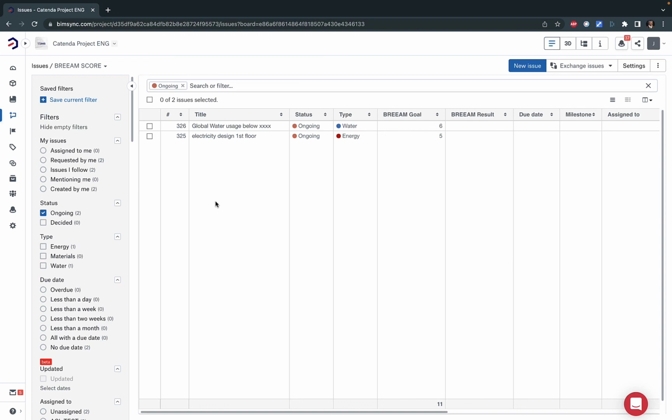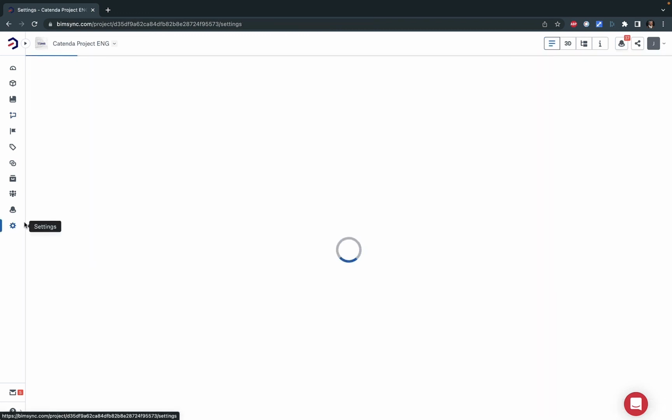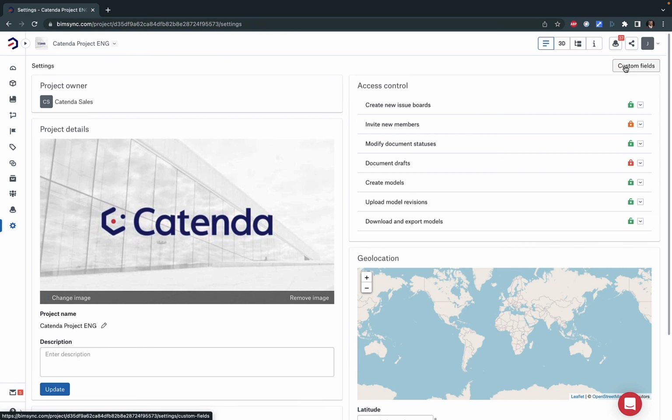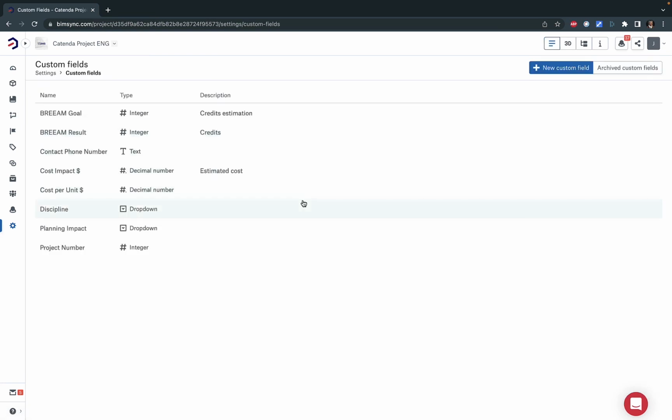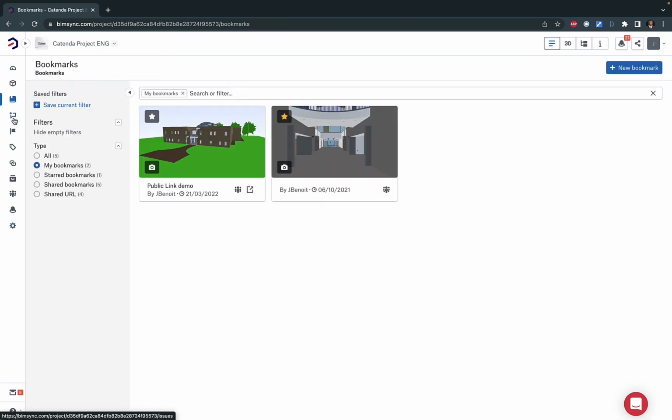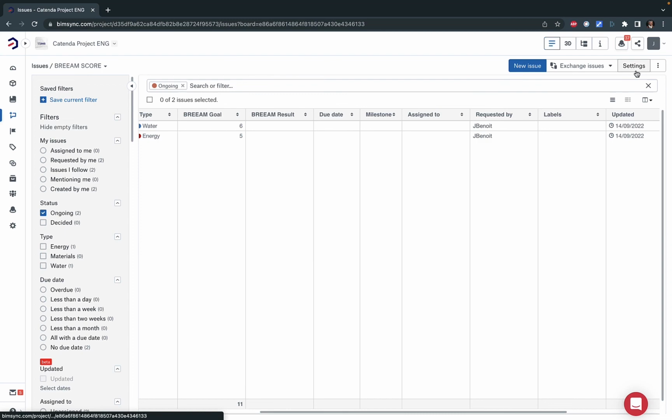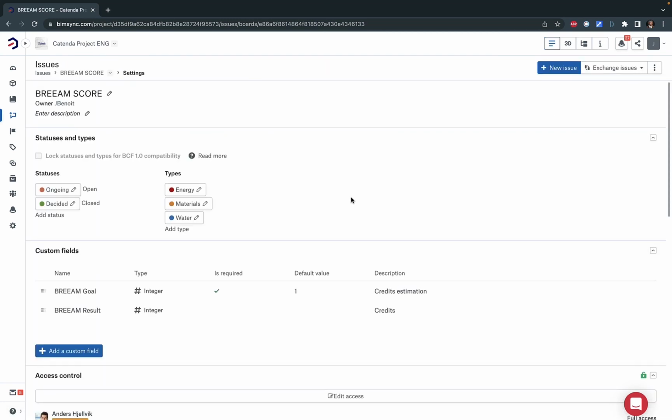So I hope you got all the details, and you can watch this video again. That will be available on our YouTube channel. But it's a procedure to just set the custom field first in the project, then assign the custom field in your issue boards in the settings, and then use them in the context of issues.